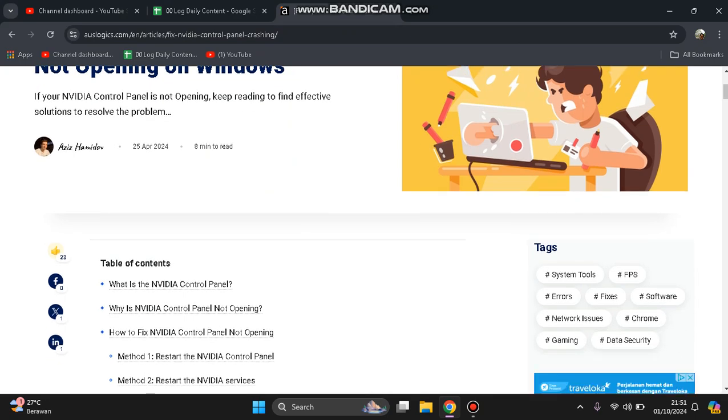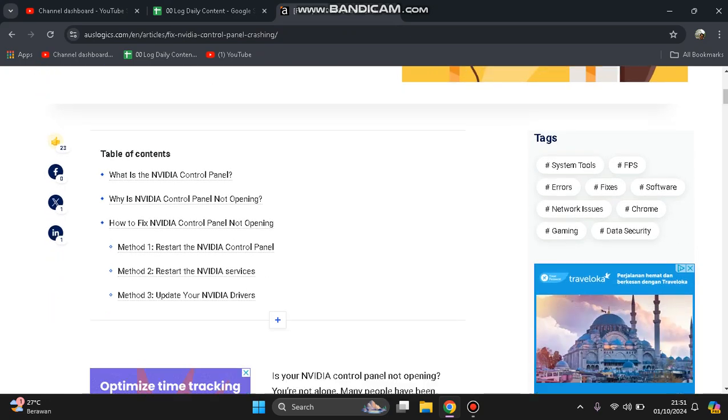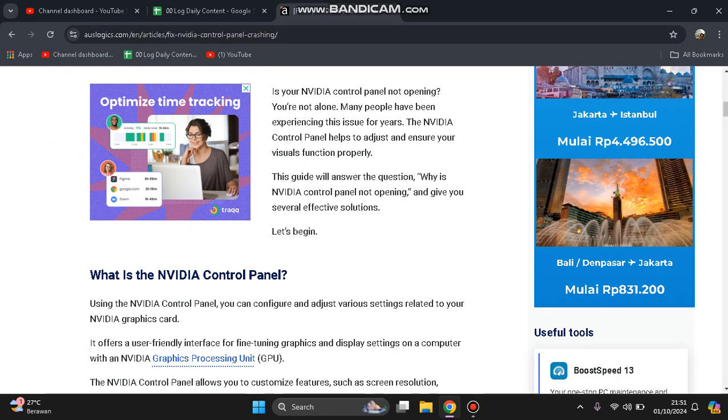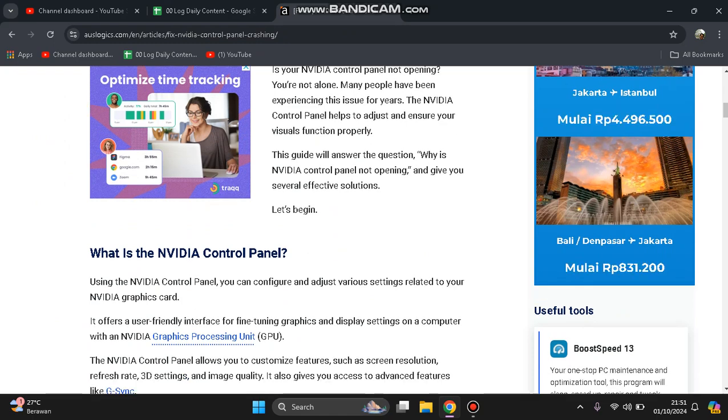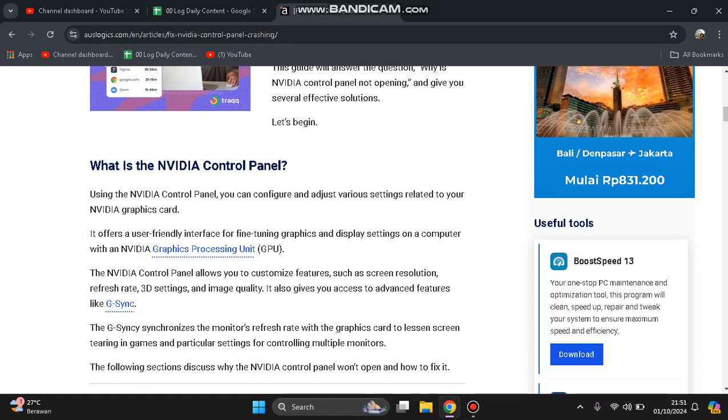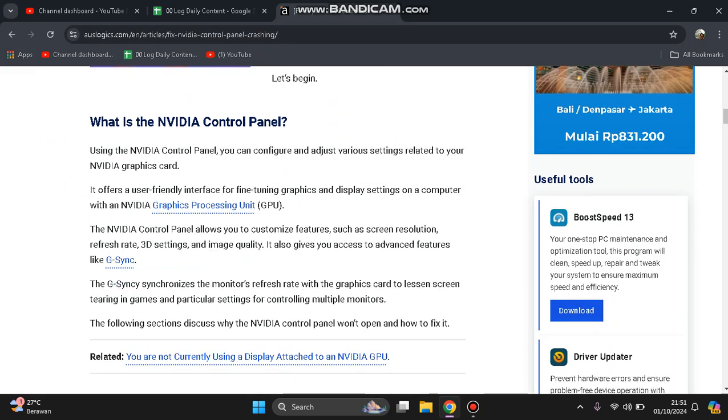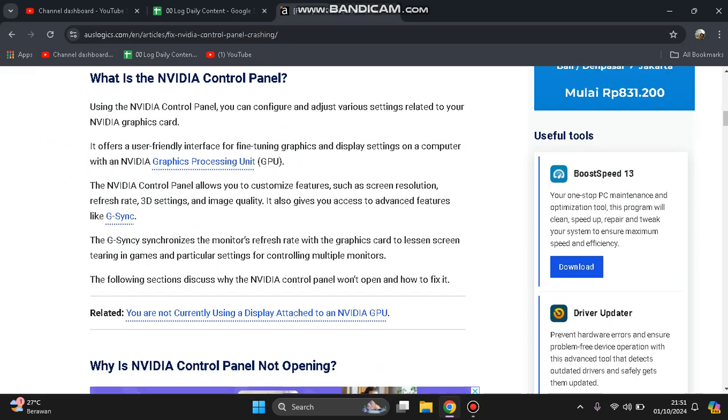So there are some solutions to fix this error. The NVIDIA Control Panel is a user-friendly interface for fine-tuning graphic and display settings on the computer with an NVIDIA GPU.